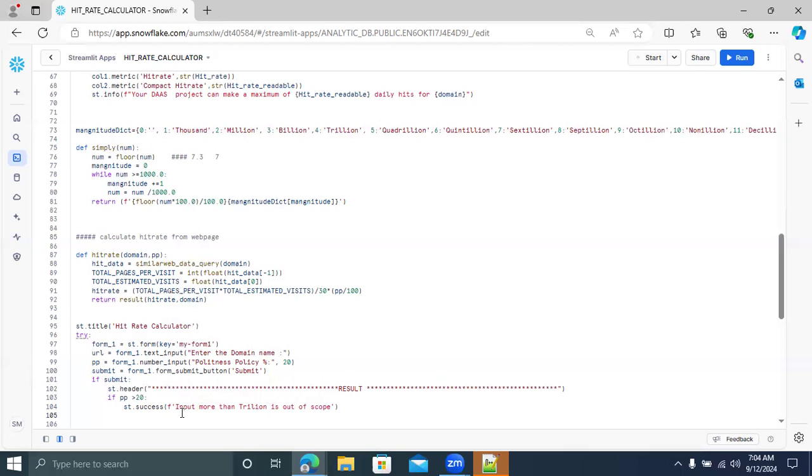Guys, I made a blunder mistake here. I'm checking for the politeness policy, right? This should come as an exception message. If the politeness policy is greater than 20, I should mention that it is recommended to follow the politeness policy 20%.